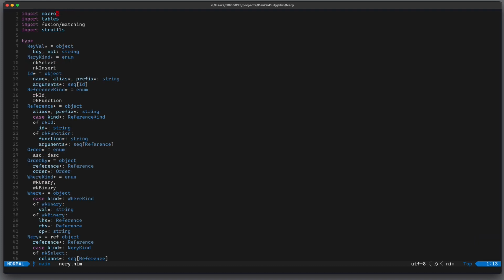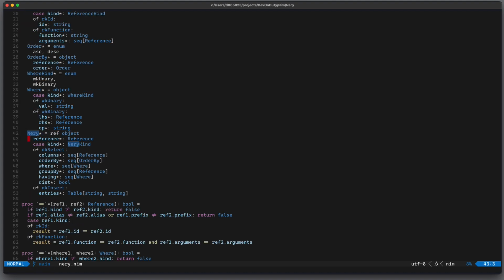Now let's briefly look at the implementation of the data structure which I use internally to represent the query. So there's one top level object called nary. It has a field reference, which is of type reference, and you can think of a table name. And then you can see that it's an object variant. It has a kind property, and this kind property can be nk select, so for select statements, where you can have columns, order by, where, group by, having, and this distinct indicator.